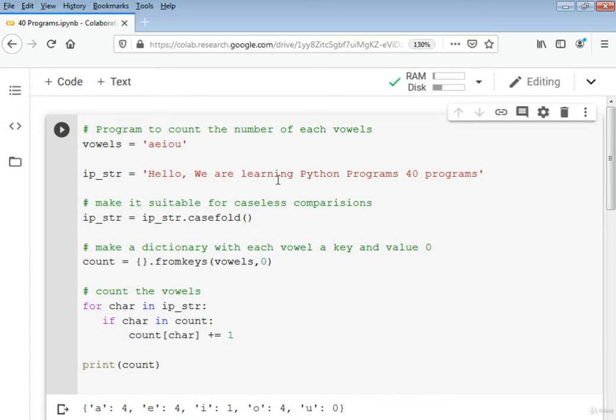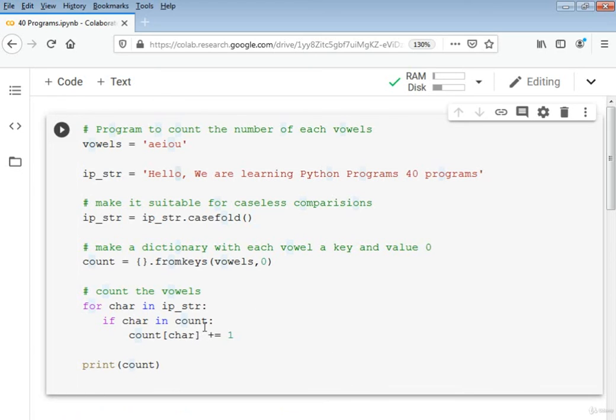So here we see that a is equal to 4, e is equal to 4, and i is equal to 1. I is present in the string just one time here, and here we see that o is present in this string 4 times, 1, 2, 3.